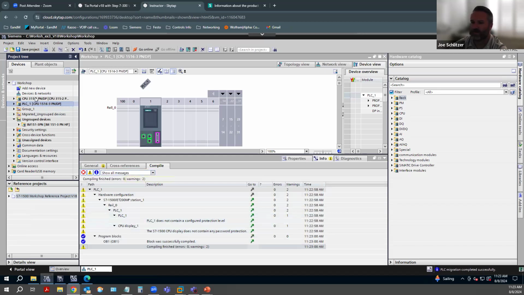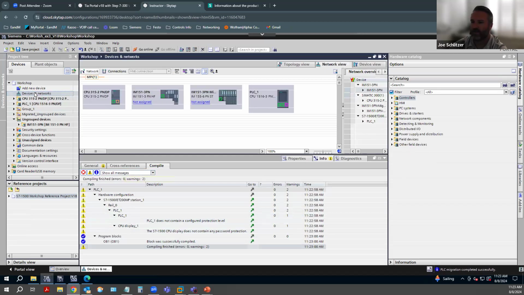No errors. Devices and network. And I'm going to go to our new ET200SP station. It is not assigned. I'm going to click on not assigned. And I'm going to select PLC_1, Profinet interface 1. And now our migrated ET200SP remote IO rack is connected to our migrated S7-1516-3PN. Good to go.